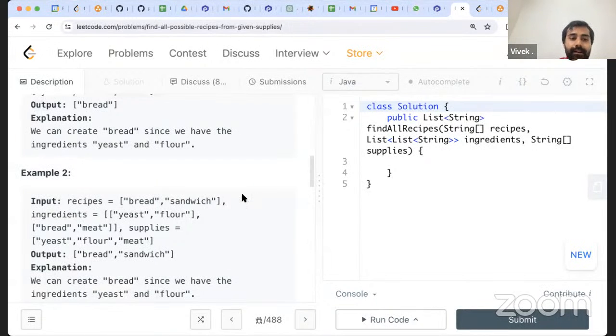Okay. So, anyone who could understand what the problem statement is trying to say? Anyone? Okay, good.